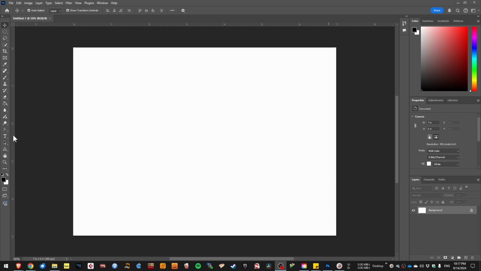In order to do that, you have to go here. On the side toolbar, you'll click on this T logo. If you right-click it, you can see horizontal type tool, vertical type tool, vertical type mask tool, and horizontal type mask tool. So you can write horizontally like you would in a notebook, and also write vertically as well. Let's take a look at this one first.